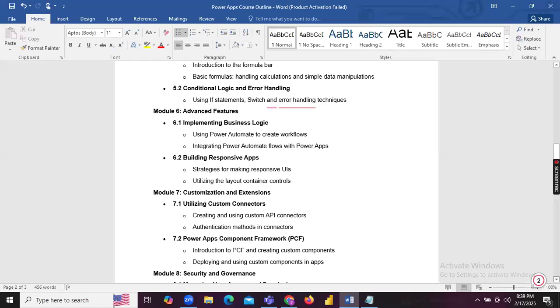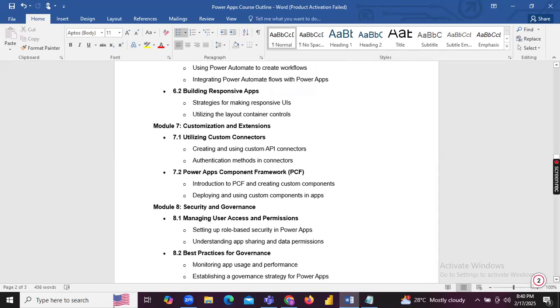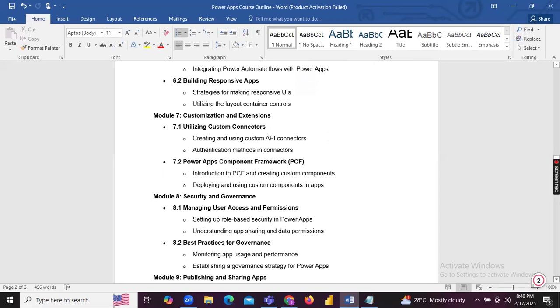Next, advanced features: implementing business logic, how you can implement the business logic. Using Power Automate to create workflows. Once you develop the Power Apps, how you can integrate the Power Automate flows with Power Apps. Building responsive apps: strategies for making responsive UIs, utilizing the layout containers, customizations and extensions, creating your own custom API connectors, and authentication methods, meaning how we can restrict the application to the end users.